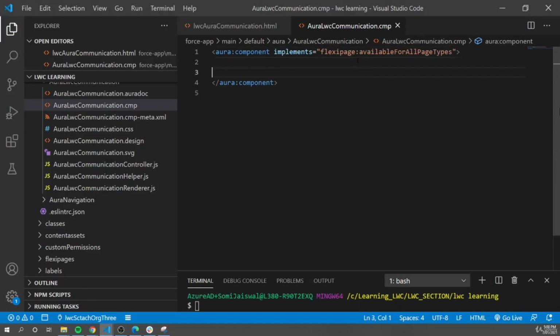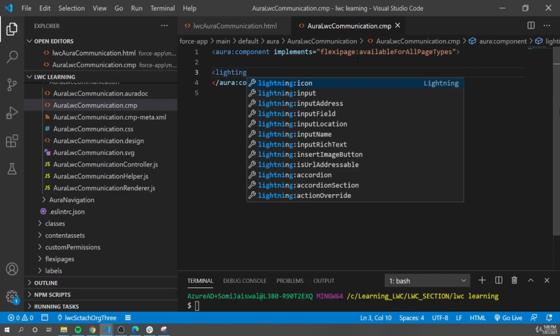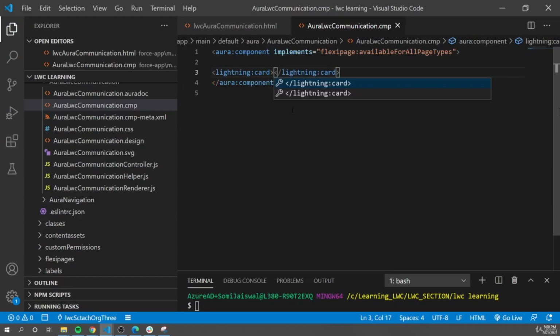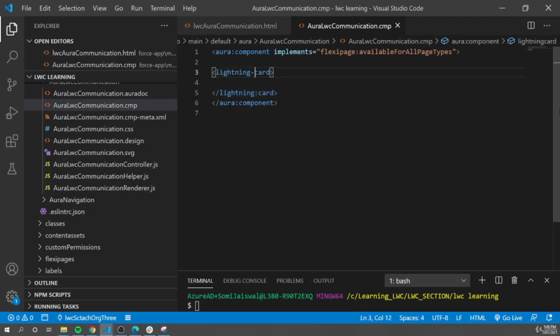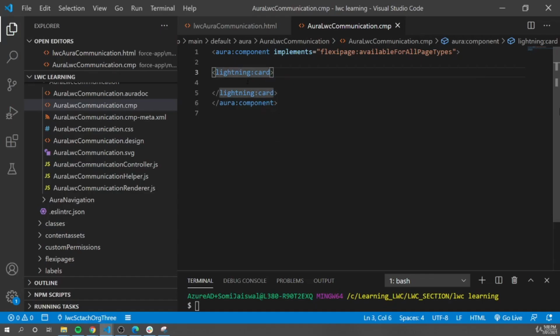And then what I want is a lightning card, and here if you observe, everything is coming with a colon, but in Lightning Web Component we use everything with a hyphen. So in Lightning Web Component we define lightning hyphen card, but in Aura component we use colon. We'll say lightning colon card.